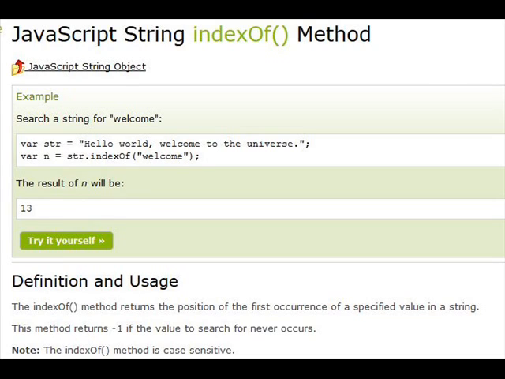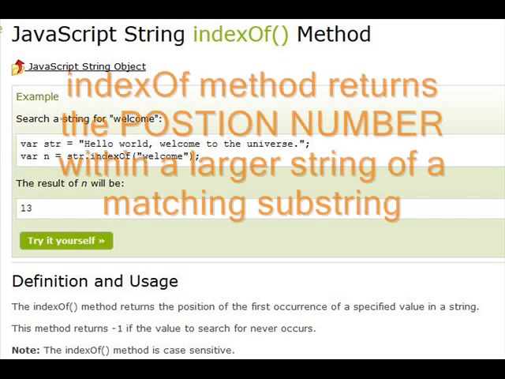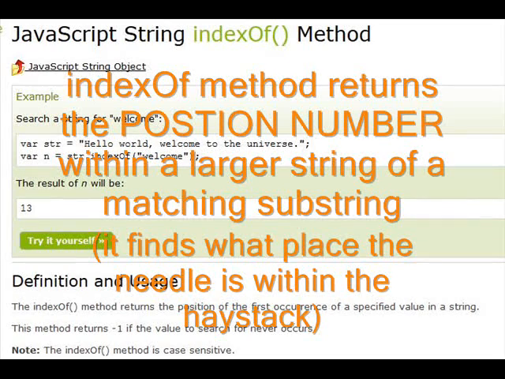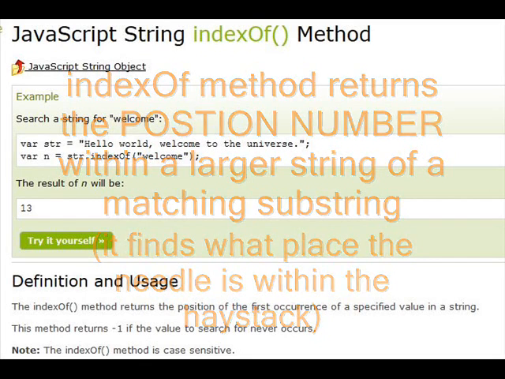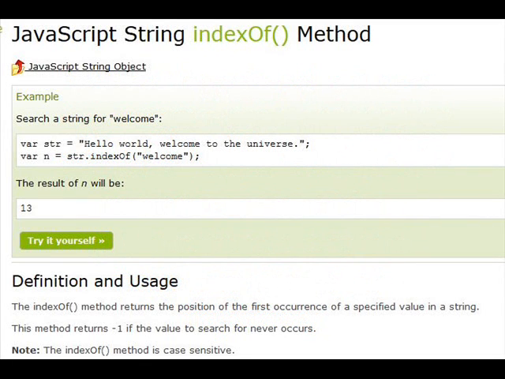It says if you had a string called "hello world, welcome to the universe", and a variable n equals string.index of "welcome", the result will be n. N will be 13 because it's taking the position where that string begins. So it says beginning on position 0 for the H, position 1 for the E, and so on down to position 13 for the W of welcome. And that's how it finds that.